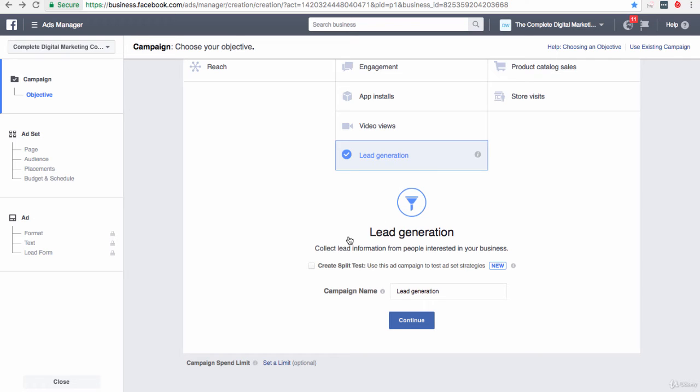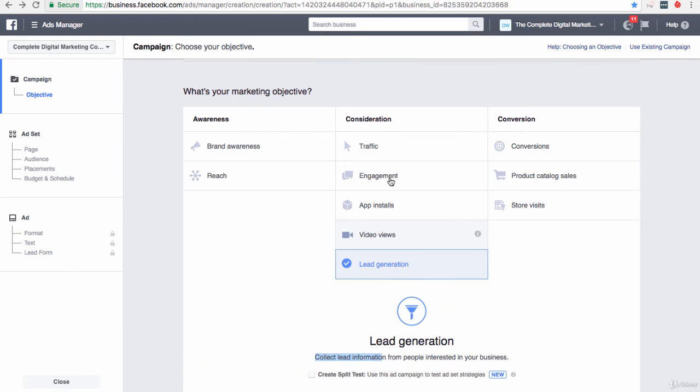if your objective is to collect leads, so emails, phone numbers from people interested in your business, so you can contact them through phone or email and really do a callback on them or an email campaign. So that finishes off consideration. I think a lot of interesting options there for you.